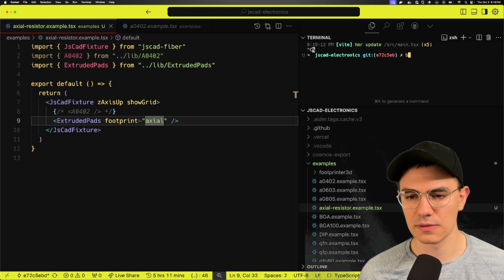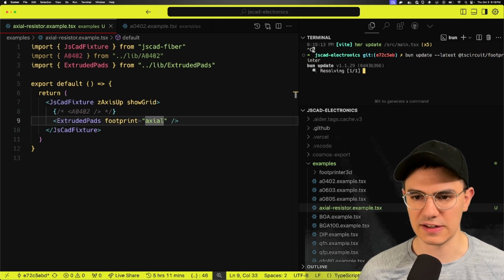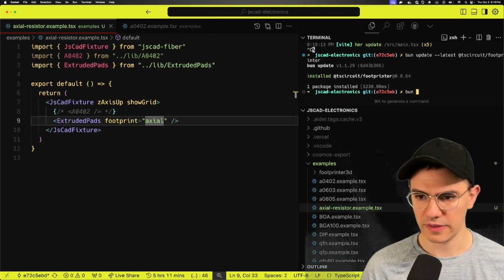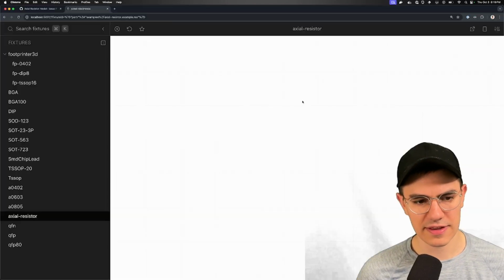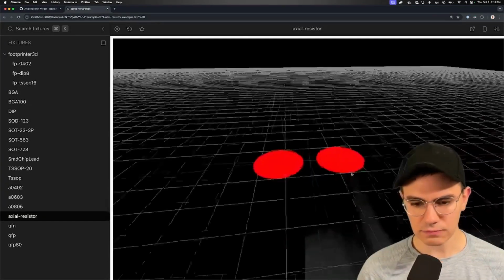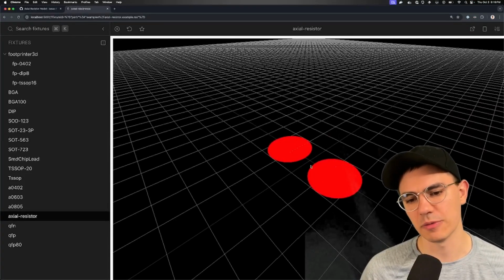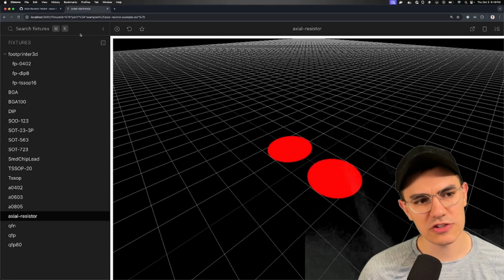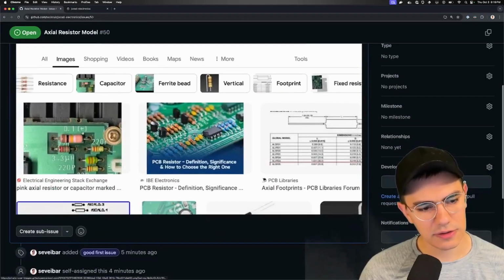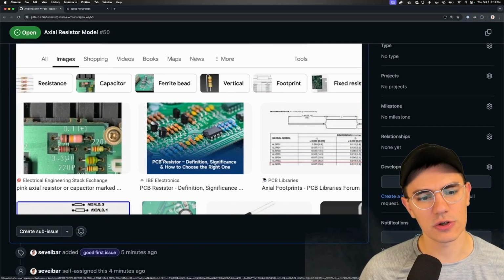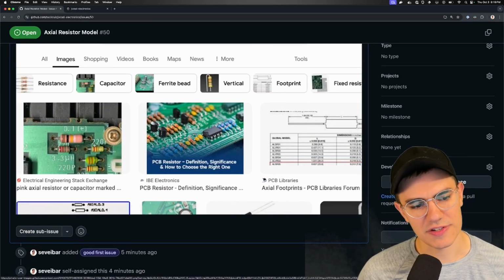So let's update tscircuit/footprinter, see if it's in a newer version. And then we'll do bun run start again. I think it should be in there. Yeah, there we go. And that's it. So now we have our axial footprint. But we're going to do the horizontal variant of the resistor. There is a vertical variant, but we're doing a horizontal variant.